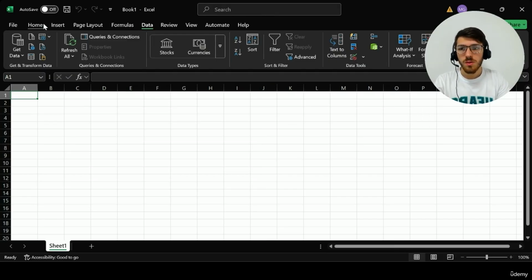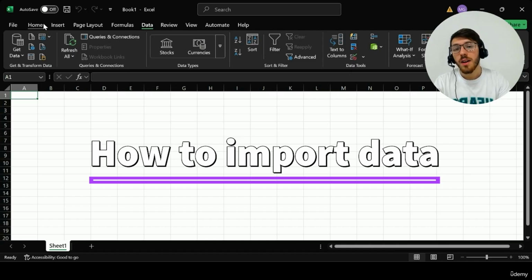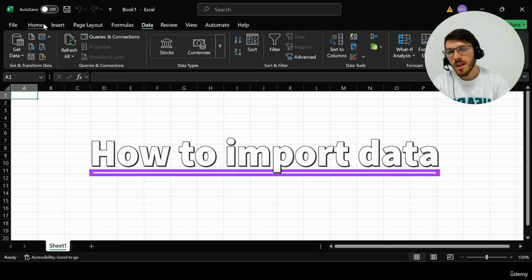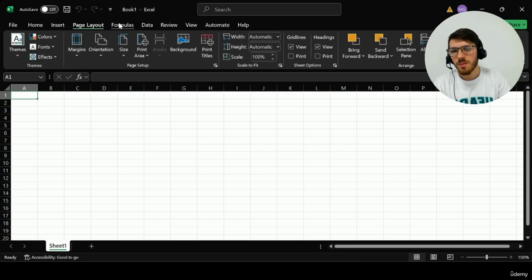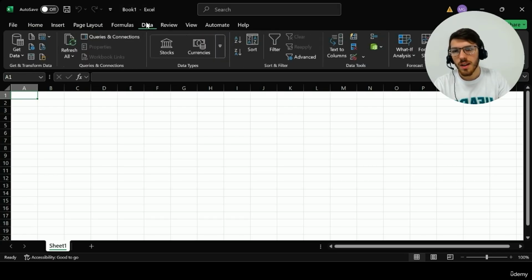So today we're going to see how you can import data from an archive, from a database, or anything, all right? So first we come here on Data. We have Home and Search, Page Layout. You're going to be on Data. Here on the left, we have all these options: from a picture, recent sources, using an existing connection.